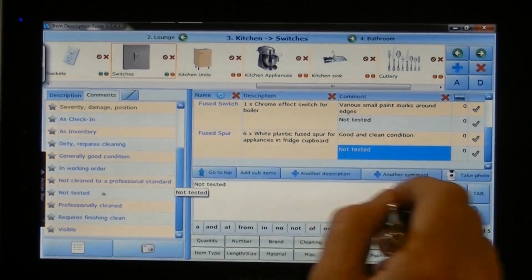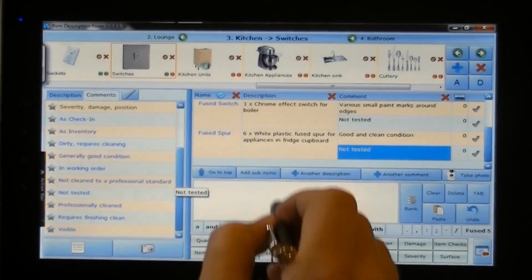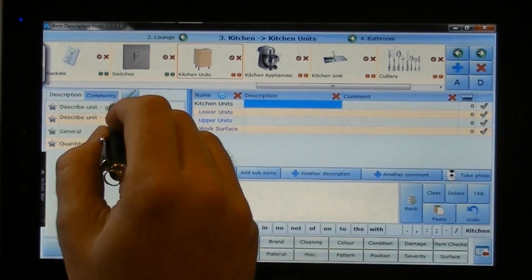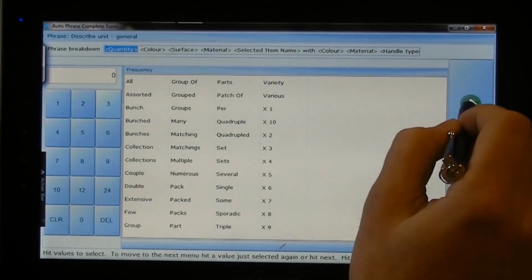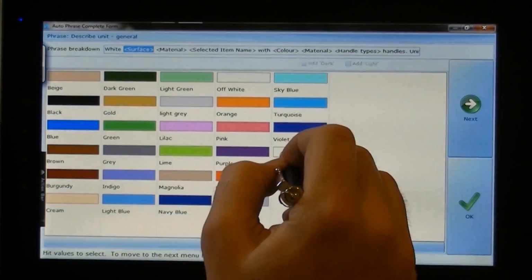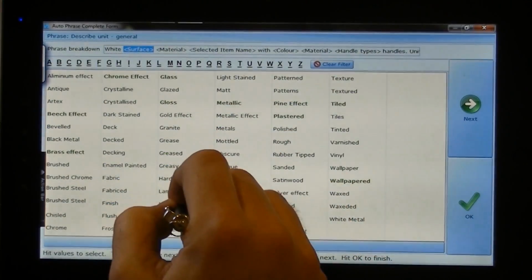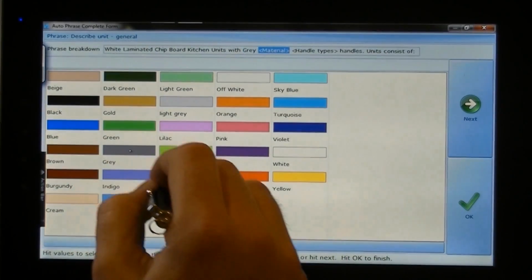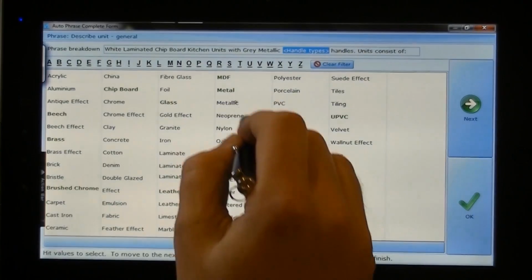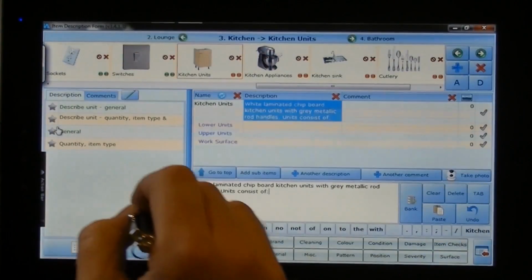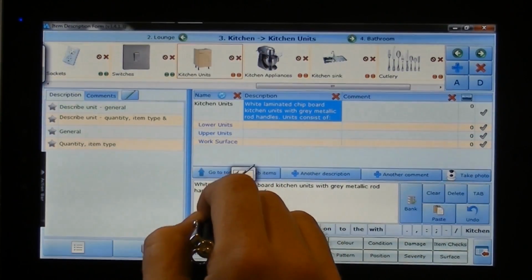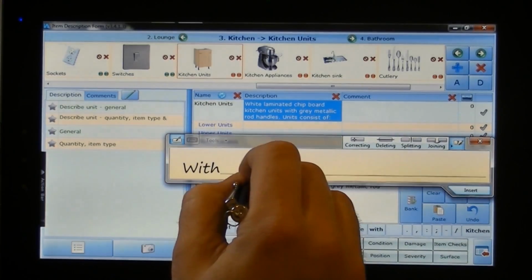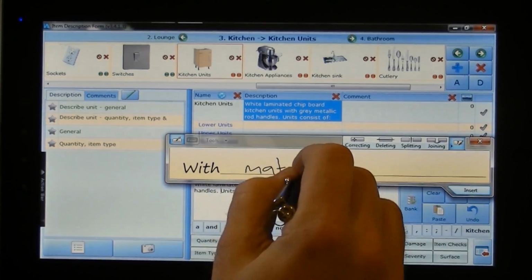For kitchen units of matching finish, I'll add a general description and comment for all the units first. I have previously set up a tailored pop-up phrase to describe the surface and any handles of kitchen units, and I've called it Describe Unit. I'll also write in with matching plinths and bank it as a stored phrase for future use.